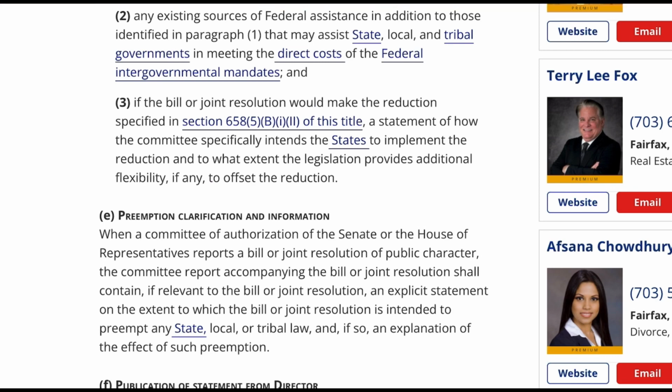E. Preemption clarification and information. When a committee of authorization of the Senate or the House of Representatives reports a bill or joint resolution of public character, the committee report accompanying the bill or joint resolution shall contain, if relevant to the bill or joint resolution, an explicit statement on the extent to which the bill or joint resolution is intended to preempt any state, local, or tribal law, and, if so, an explanation of the effect of such preemption.